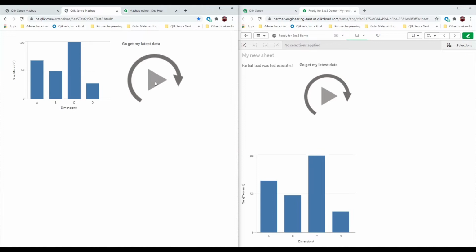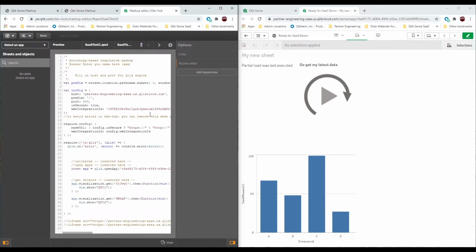Now I'm sure you're saying, hey, that's fantastic, but how do I do it? It's probably super complicated. Well, I assure you it really isn't. So I'm going to go into the developer hub where you would work on your ordinary mashups, and I want to show you there's a small configuration change you're going to need to make at the top of your JavaScript. You're going to need to point the host not to your local host or one of your Windows servers. You're going to point it to your SaaS tenant, and it's going to require you to give it a web integration ID. We'll take a look at that in a second.